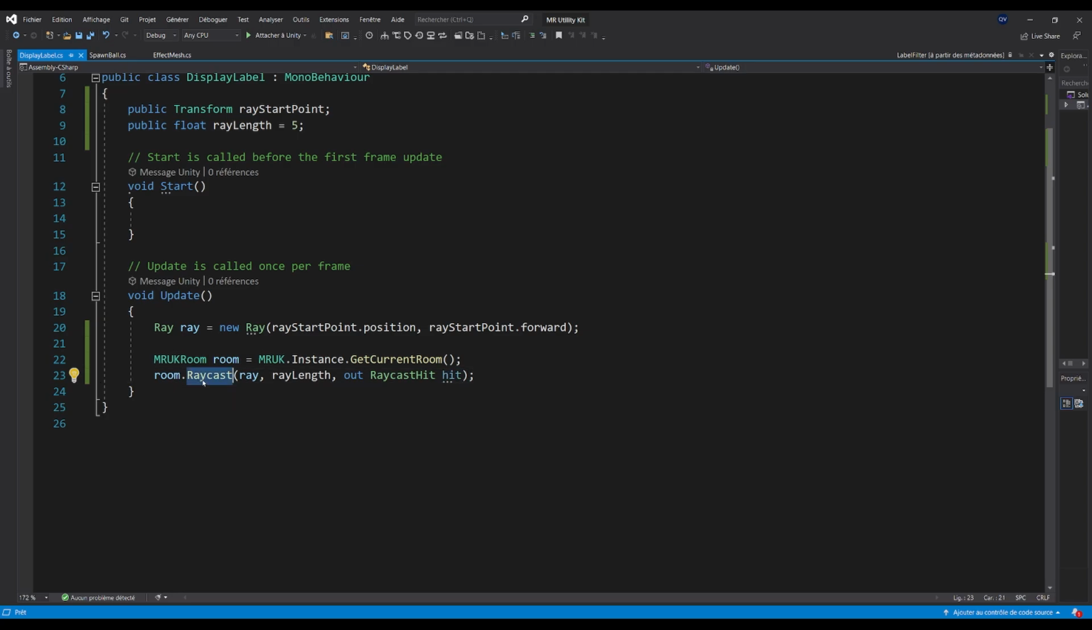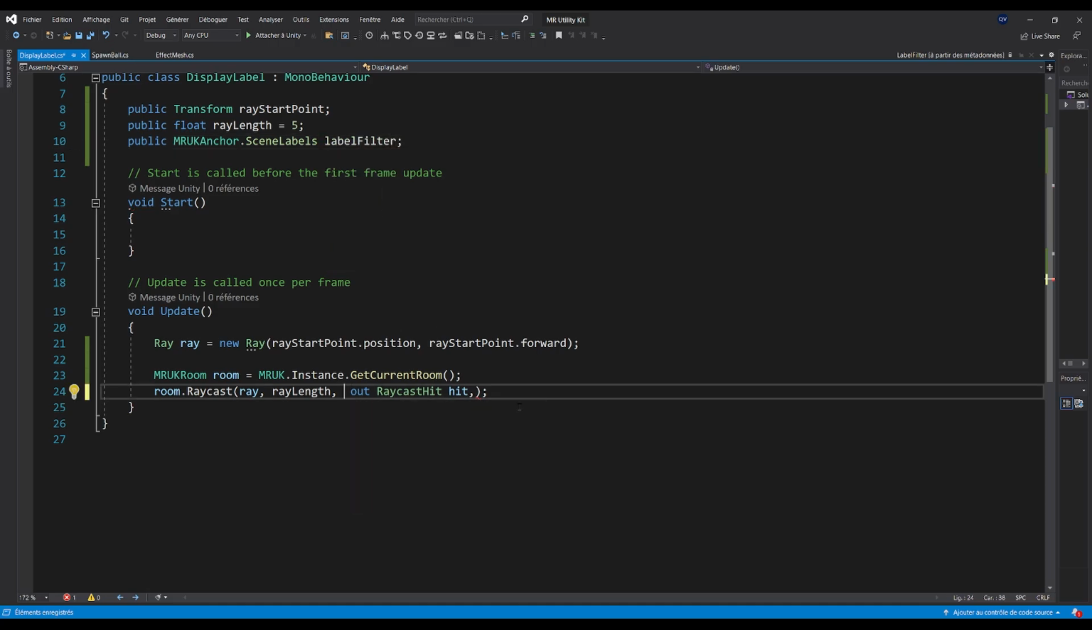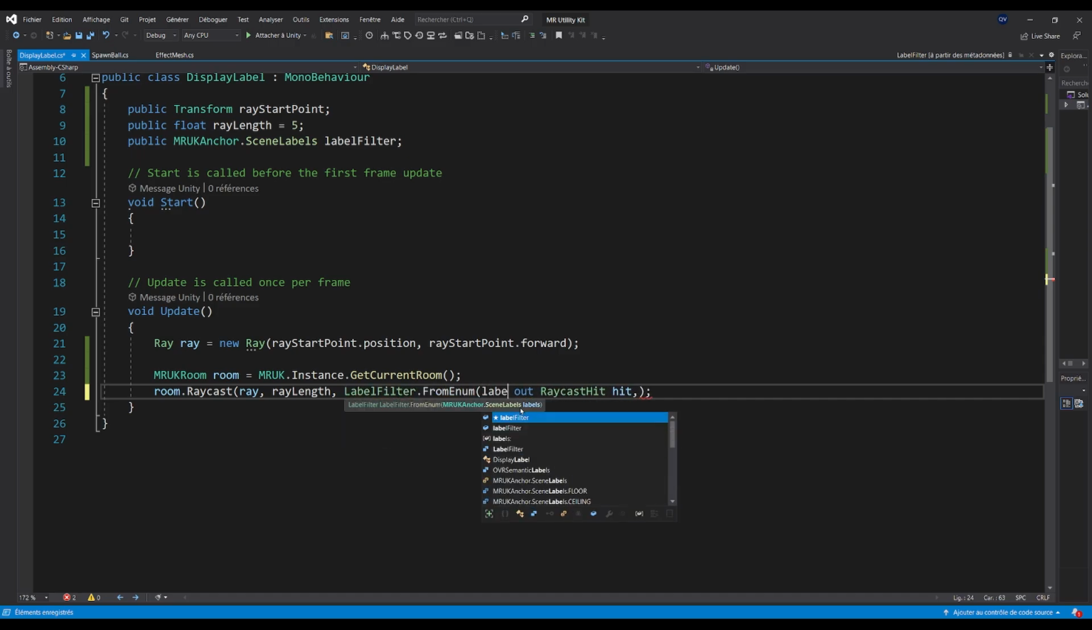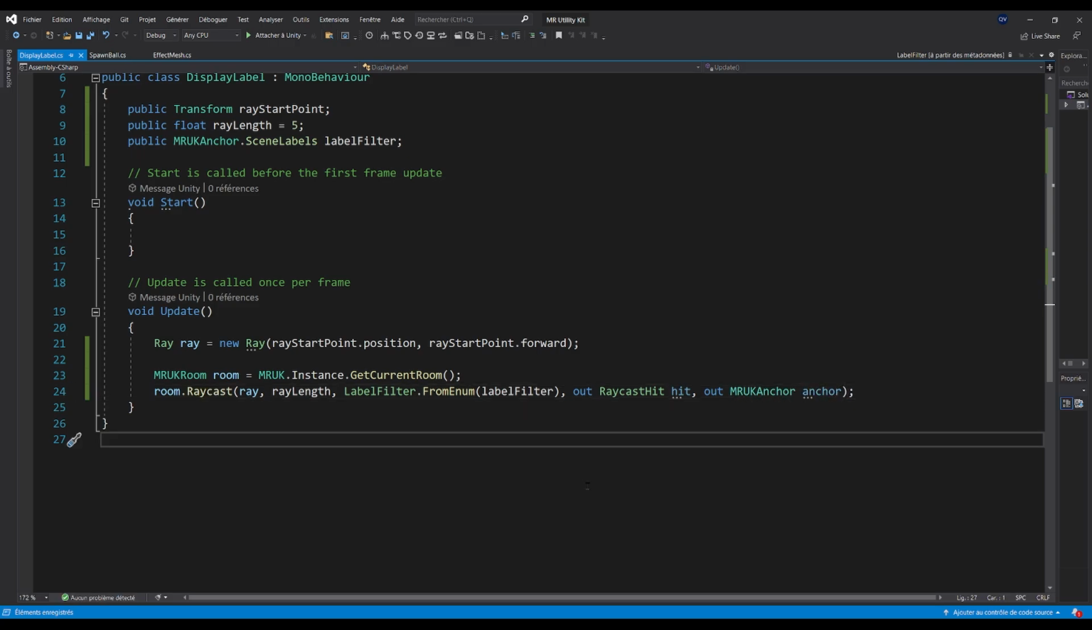But we can even go a bit further than this. For example, as you can see, we can add some label here to filter the anchor that we want to find. So just to give you an example, if we go at the top, we can do public MRUK anchor dot scene label and call this one label filter. Beautiful. And we can give these parameters like this with label filter dot from enum and give our label filter over there. And finally, there is another parameter that we can add at the end, and it is the out MRUK anchor.